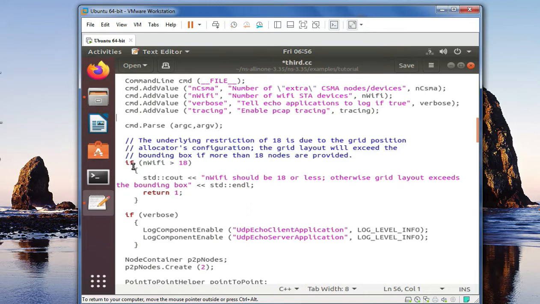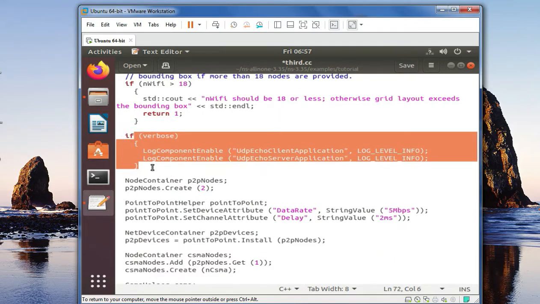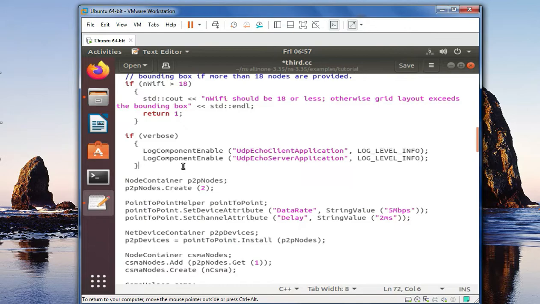This part is for restricting the number of the Wi-Fi nodes. You can set it, for example, to 10, 12. If we set the number to more than 17, it is going to write that you should choose a number less than 18, and it is going to finish the program. And this part, I've told you, is for enabling and disabling the log component.